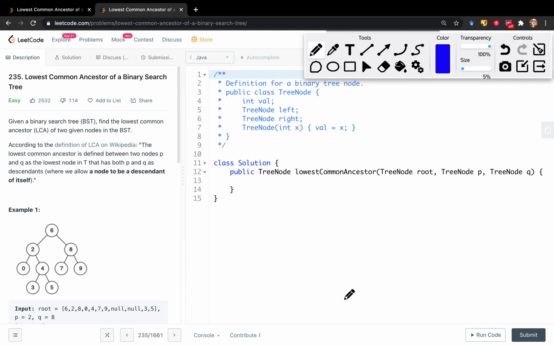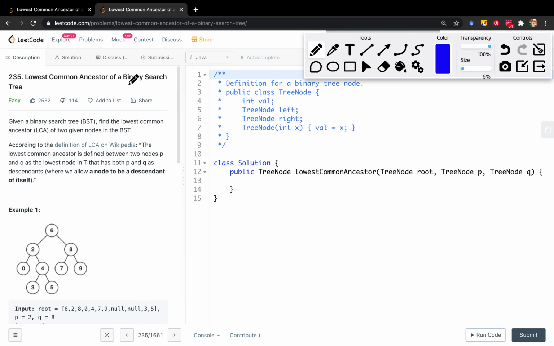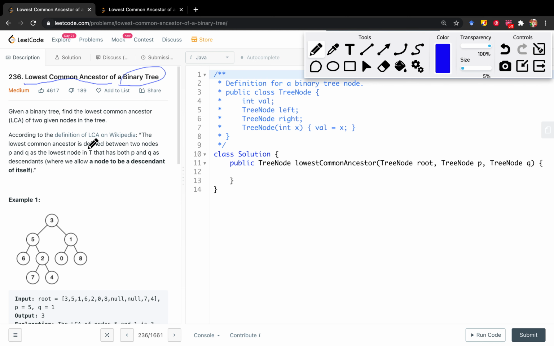Hello friends, today let's solve two questions about the lowest common ancestor. The first is on the binary tree, the second one is on binary search tree. We'll see the difference between these two questions.